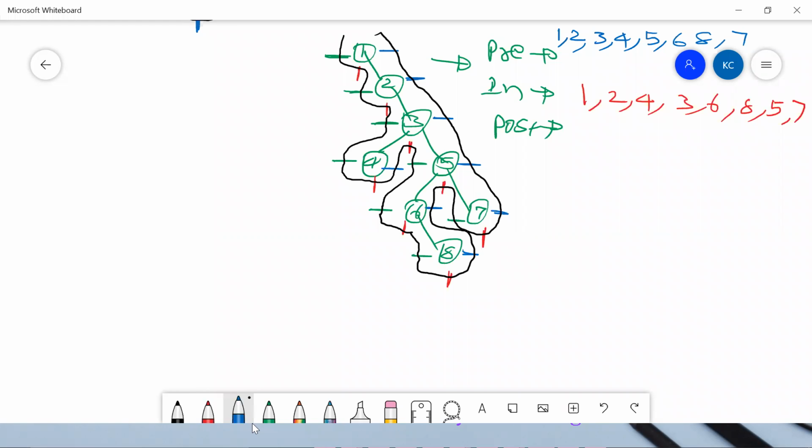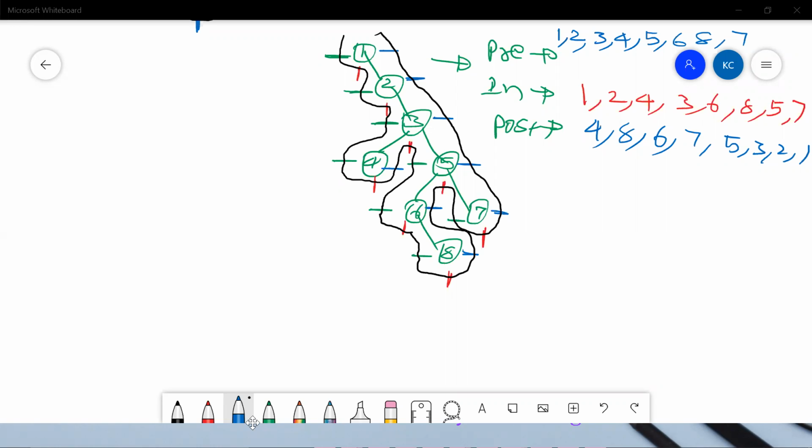What is my post order saying? Post order is something like this. Again, you need to come and calculate the encountering part. First one which will come out is 4, because my line comes and meets 4, the blue line, and then it comes and meets 8, then it comes and meets 6, right? 6, and then 7, 5, 3, 2, 1. That's it, guys. These are the actual answers.